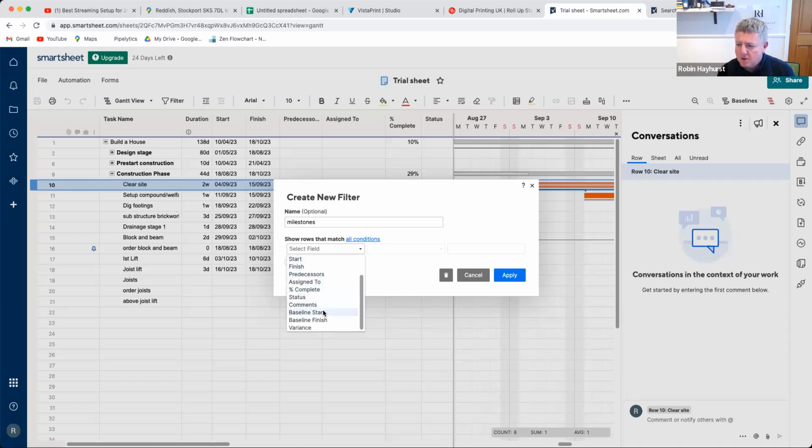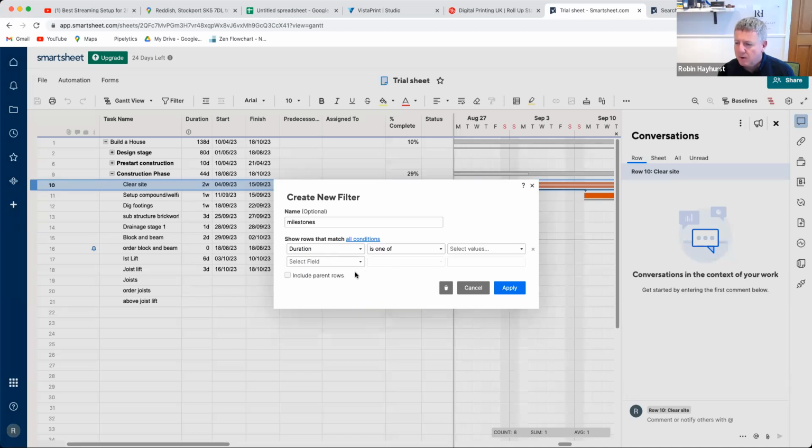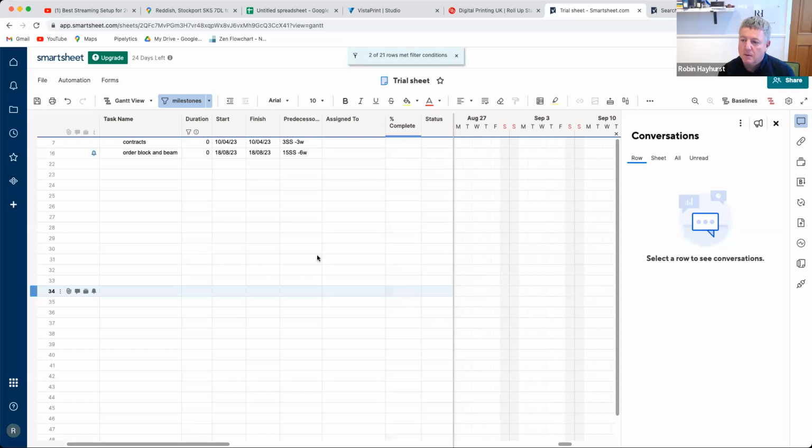There was a filter that you could just see the milestones. I think there still is, but I'm not 100% sure. Hold on, so duration. Hold on, yeah, that's it. So duration is one of 0. Okay, so by doing that, duration is one of 0, and applying it as a filter, we just have the milestones show up.